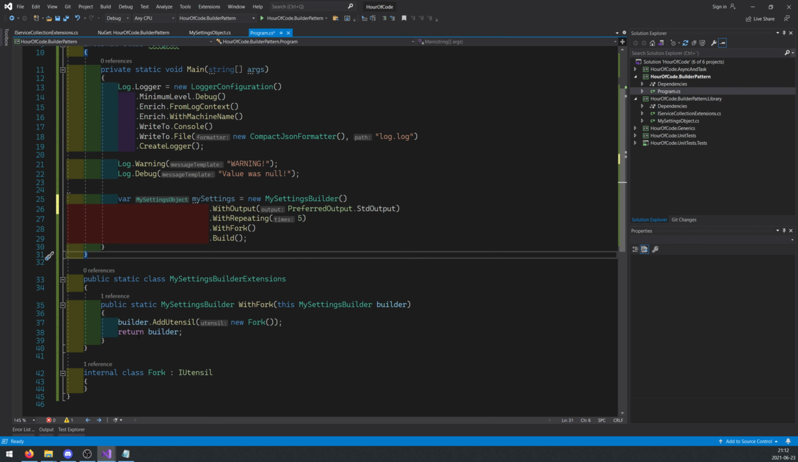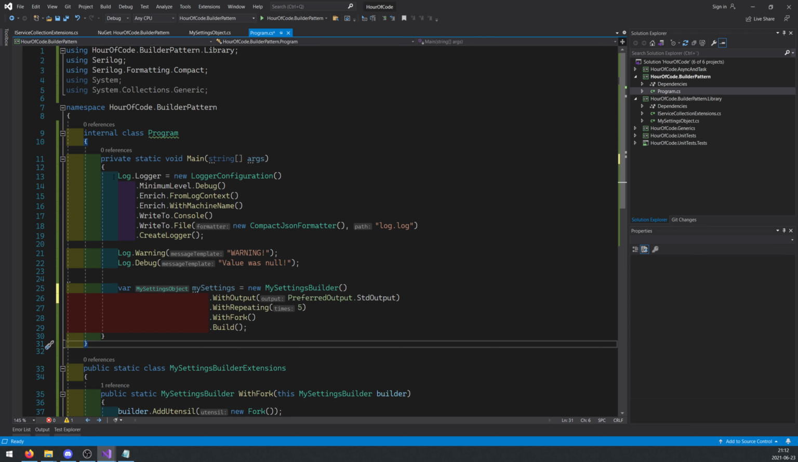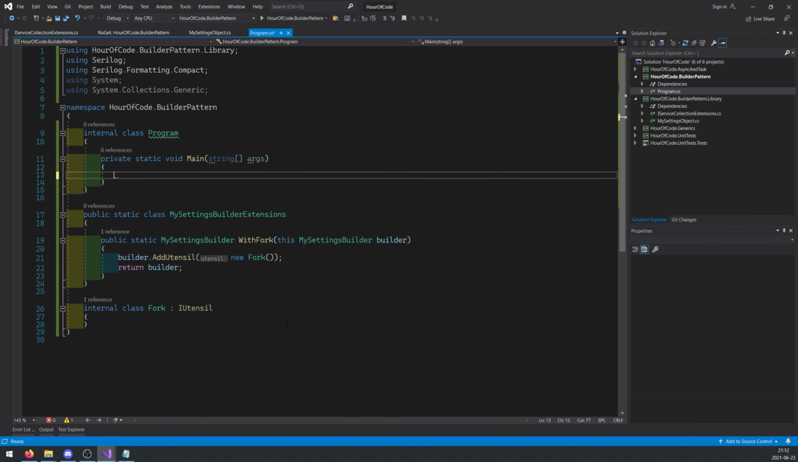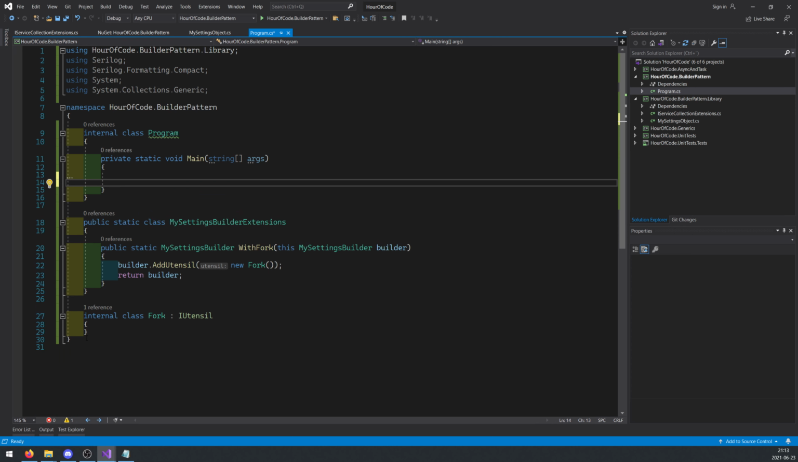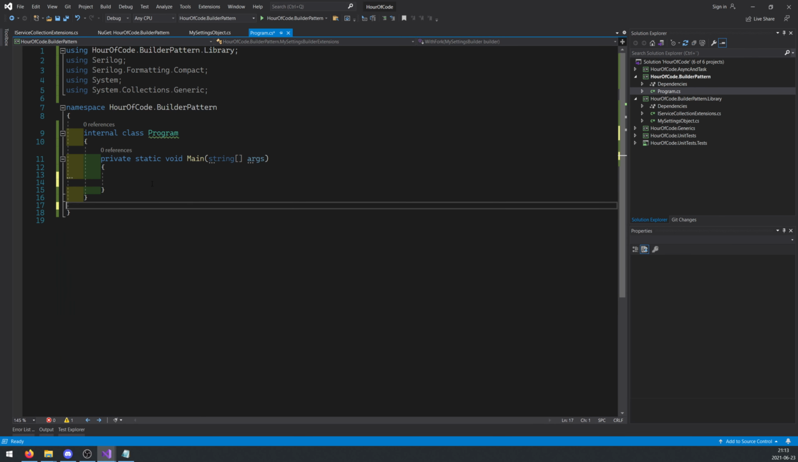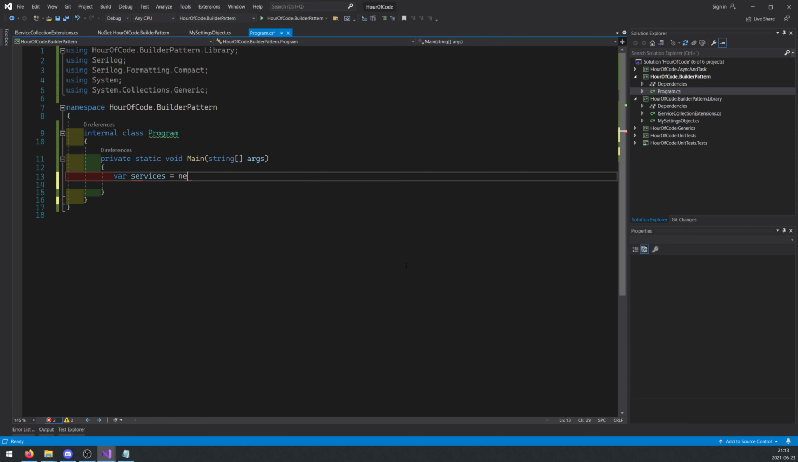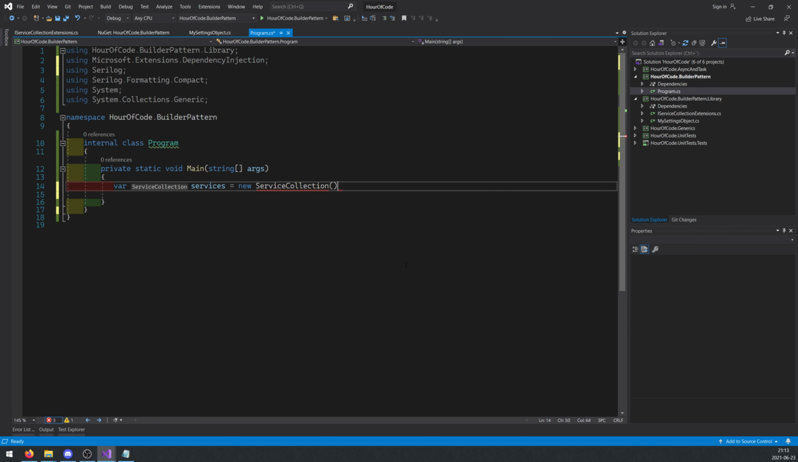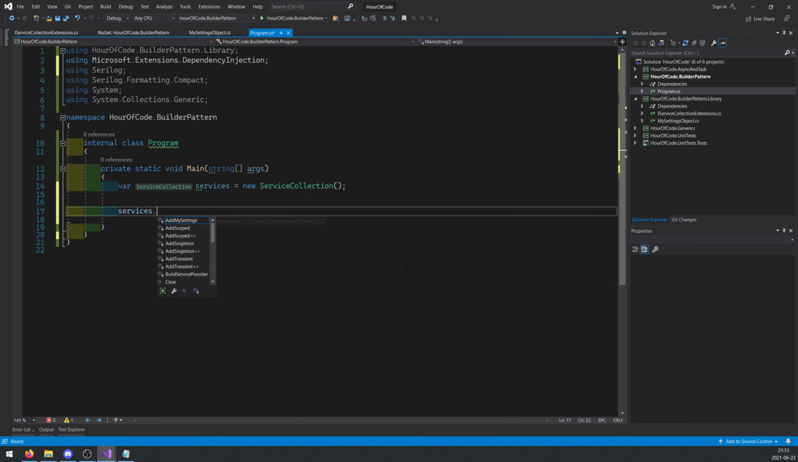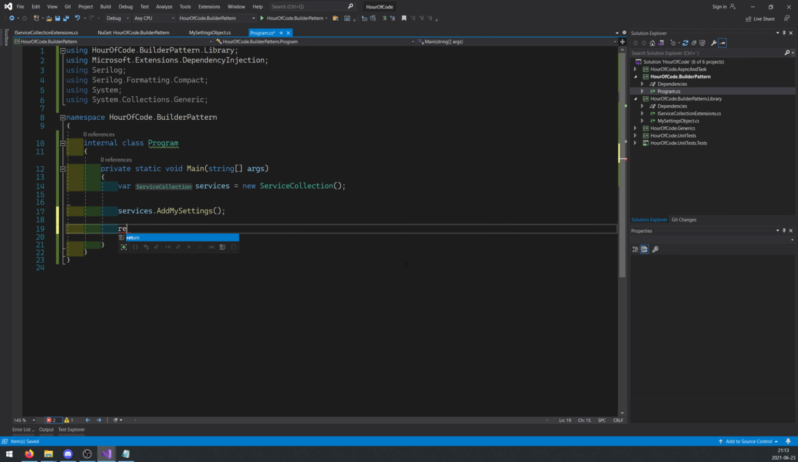So now in here, if we remove all my logging and my builder stuff, we can even remove my fork and my stuff like that. Here we can do var services equals new ServiceCollection, and then we'll do services.AddMySettings, and var provider equals services.BuildServiceProvider.